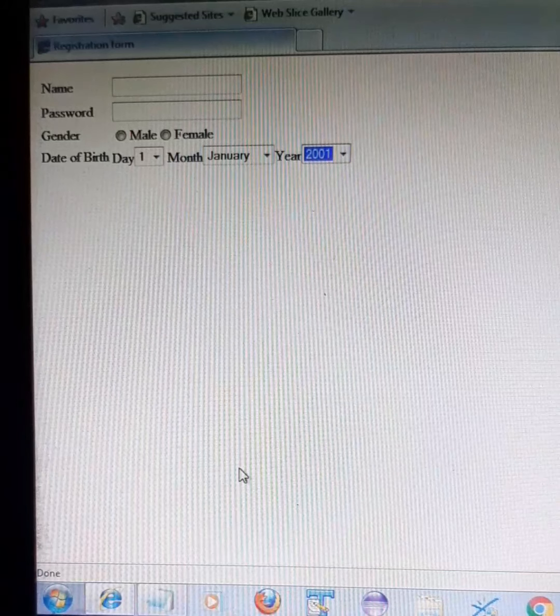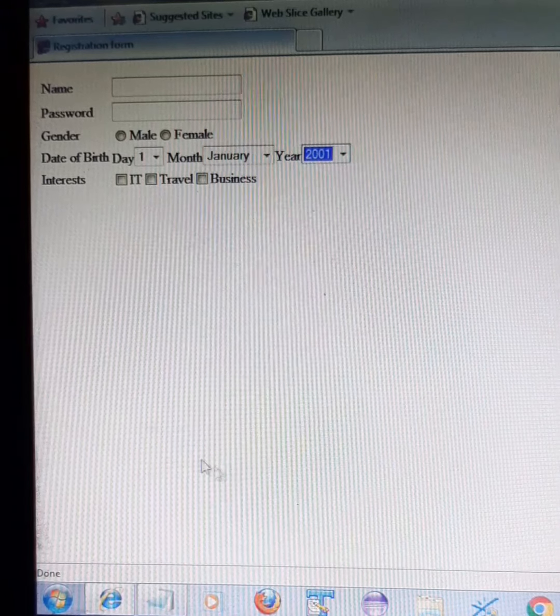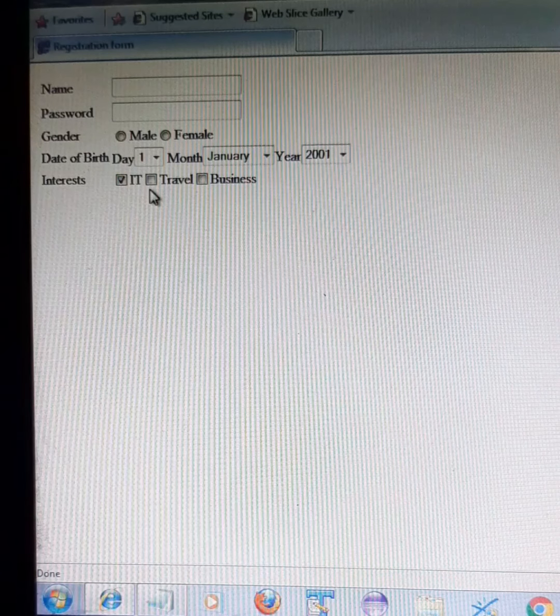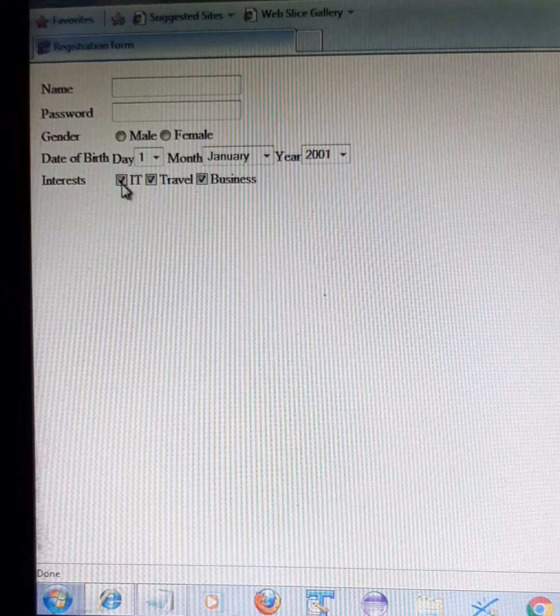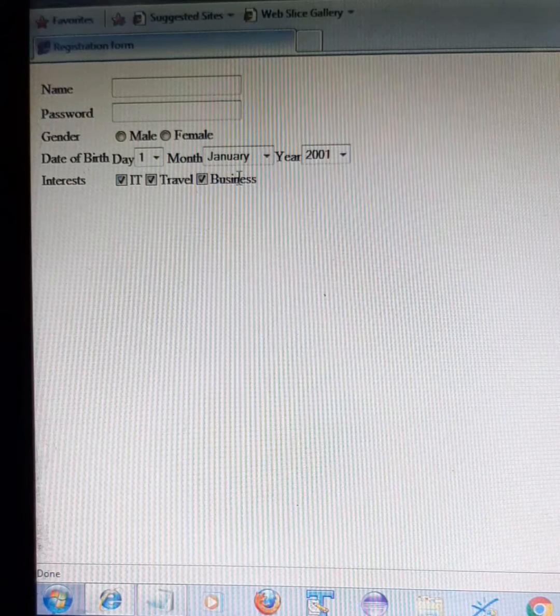So let's look at its effect. So these are the checkboxes, and you must have noticed while I was writing the program I gave different names to all of them. This was G, H and I, so that all three can be selected by the user. At the end I would like to give a submit button or a register button.